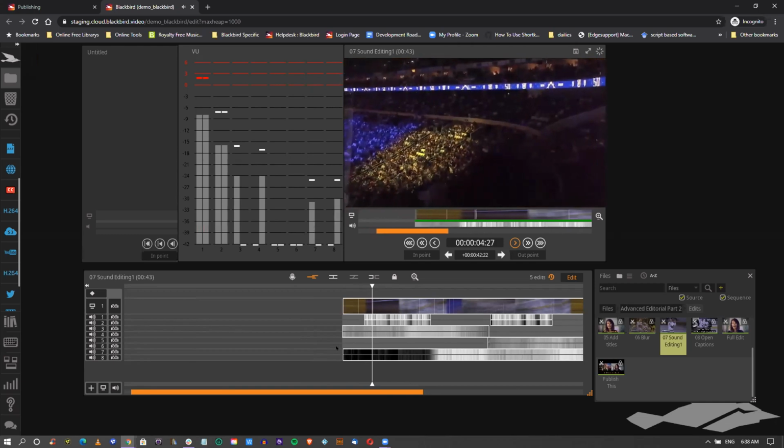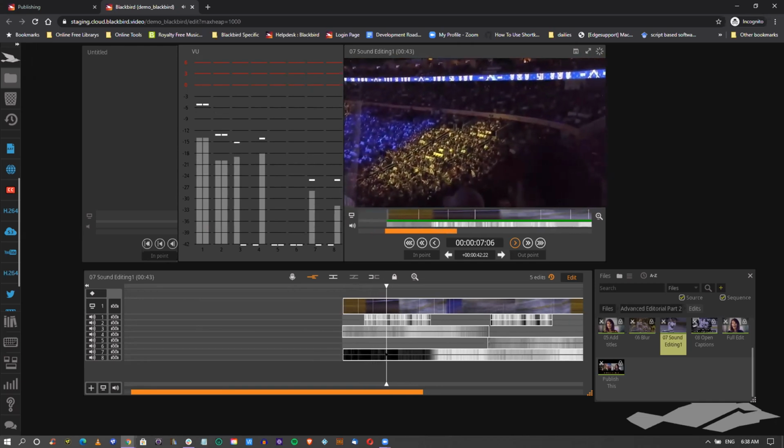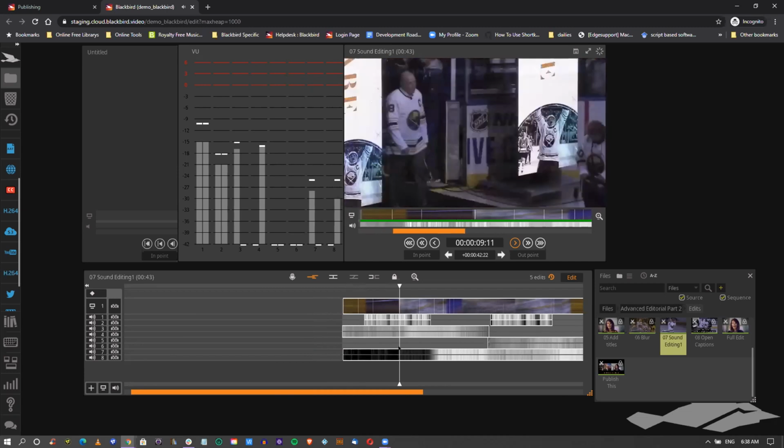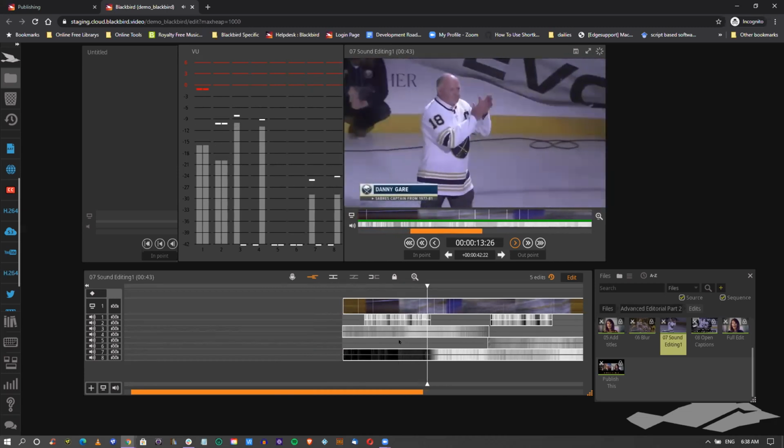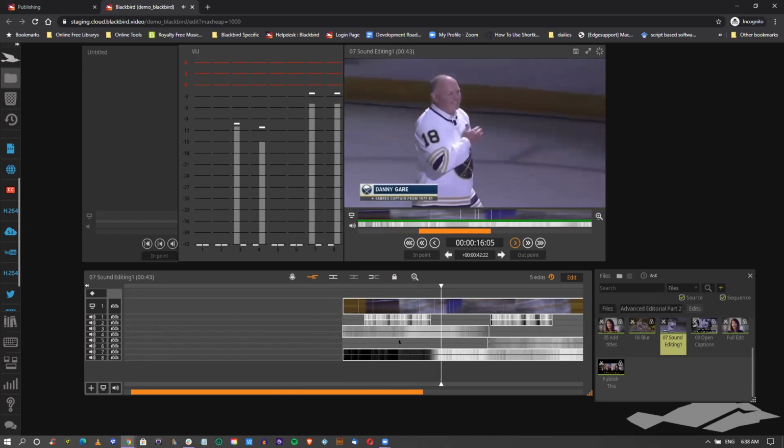He was captain of the Sabres from 77 to 81. His number 18 now hangs in the rafters. Please welcome Danny Gare.